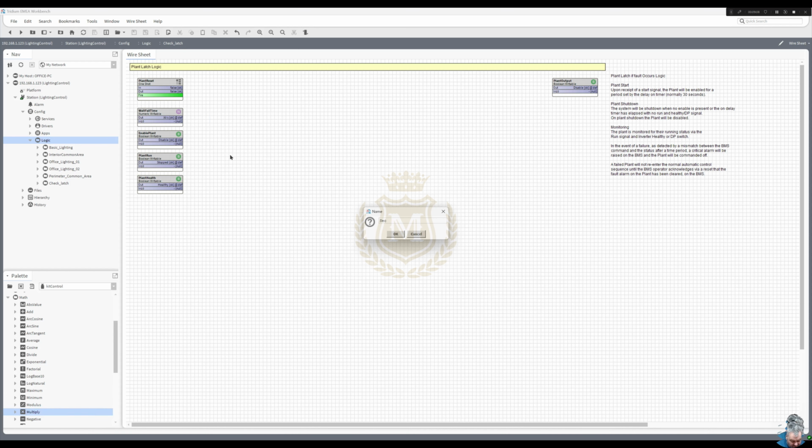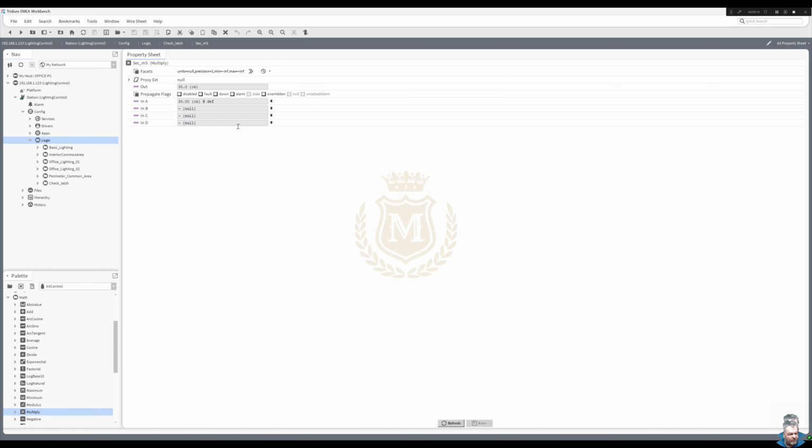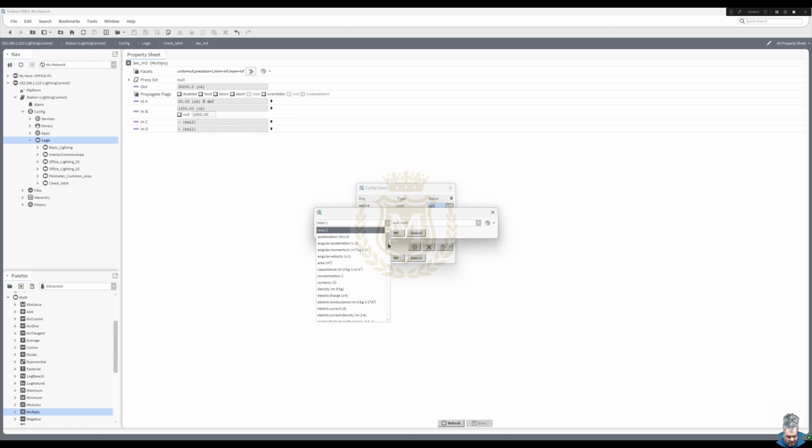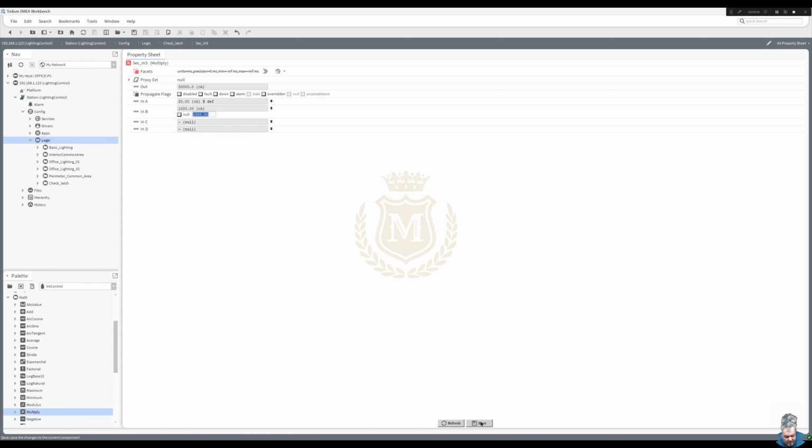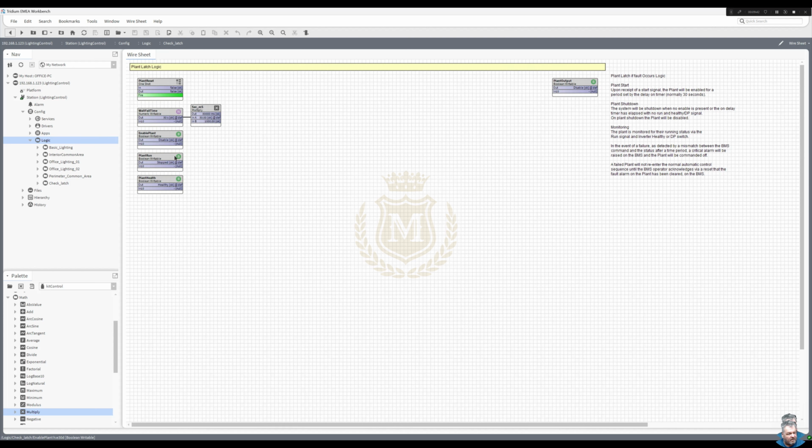Sec to milliseconds. Put that into there and we times it by 1,000. 1,000, and we'll change the format to time, milliseconds, and take out the decimal place. So there's our timer there. So upon receipt of start signal, plant will enable period.